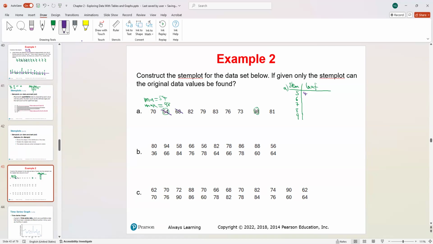I see 68. Do I have any other data in the 60s? No. Let's go with 70. I see 70. That's one of them. I see 73, I can put it here. I also see 76, yep, 76 right there. And we have also 79. All right, now let's go with the 80s. I see 81.